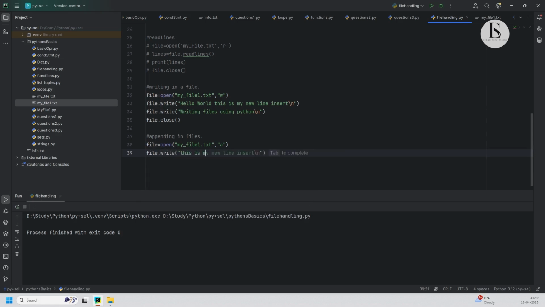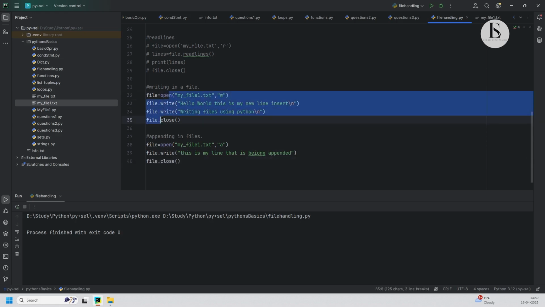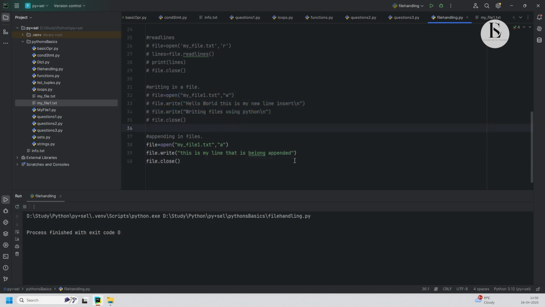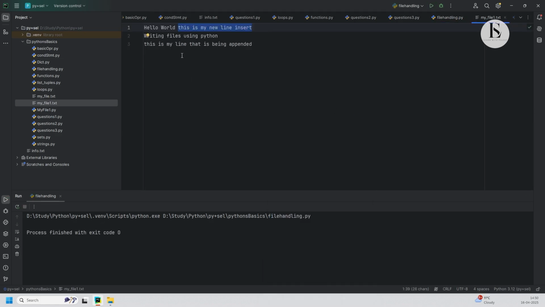This is my line that is being appended. All right. And after this, you want to close the file. Okay. Let's see what happens here. Now I'm just appending one single line to the file. If I run this, finished, you see, this is my line that is being appended, right? So this is the line that we were expecting here.